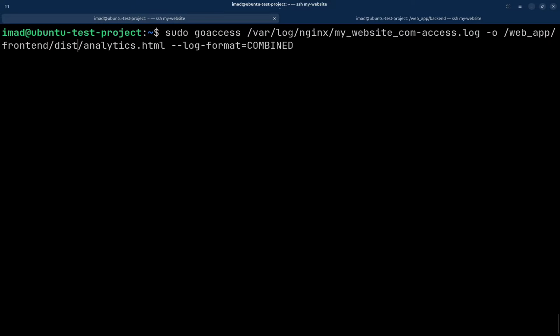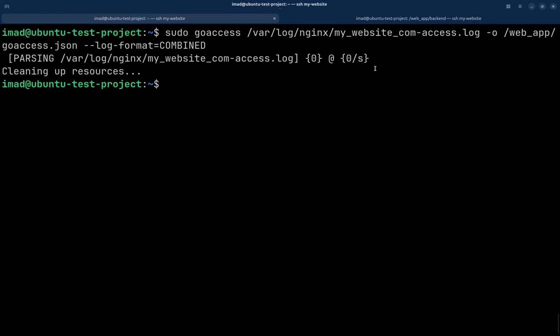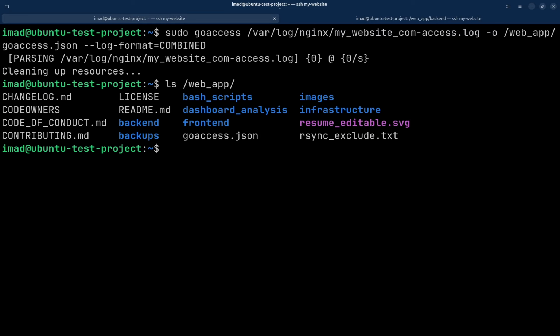I'll go here and I will remove this path and replace it with this one. You can see that I have parsed the log file and I have generated a JSON inside the web app folder. Let's ensure that we have the file there. And yes, we do. So now we can write a simple Python file to analyze this data.